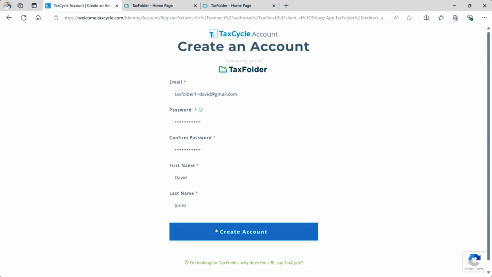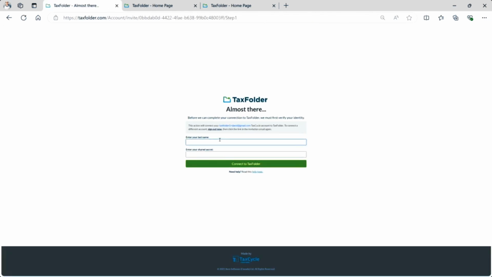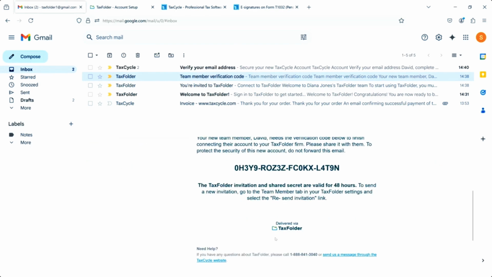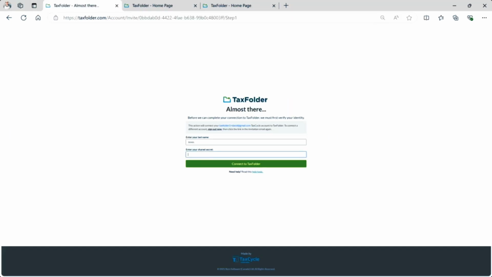All right, so we've created the account, and then it's going to take me to another page, and it's going to ask me for my last name, and it's going to ask me for that shared secret. So we need to go back to my email where I have that verification code. So this is what they're going to need to complete that connection. So I'm just going to copy that, go back to here, and we're going to paste that in.